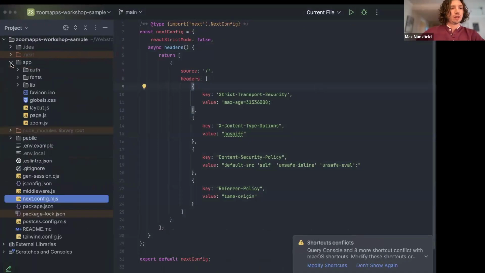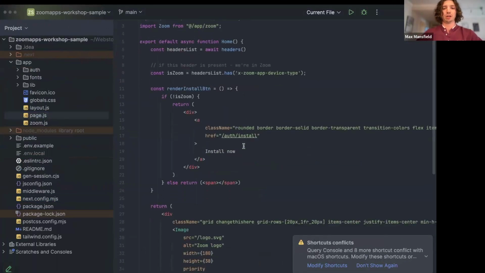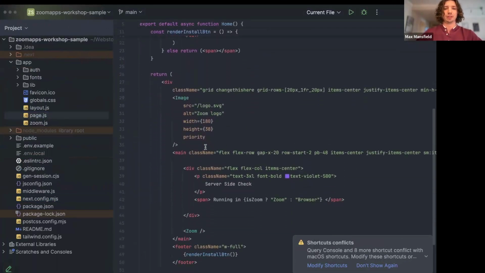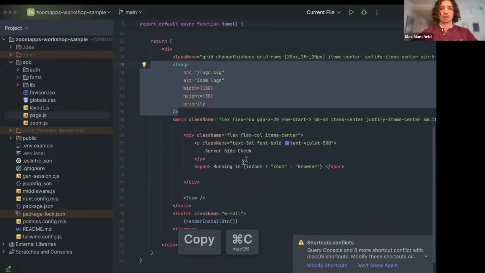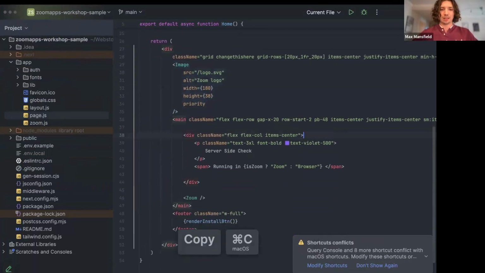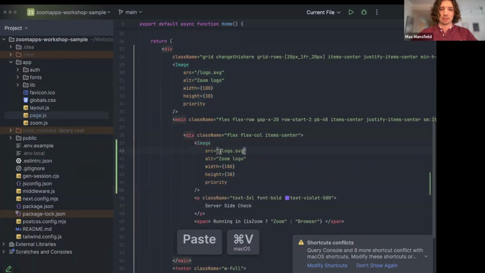Now let's say that we wanted to add an image. Go to our home page here. You can see that I pull in this image, but let's pull in a fake image that doesn't exist.